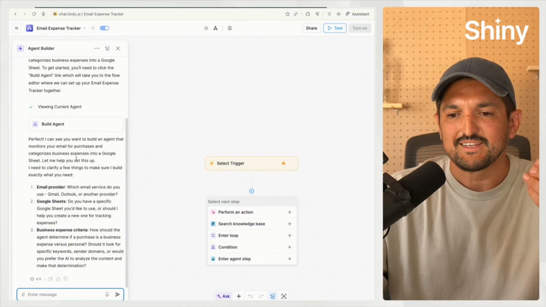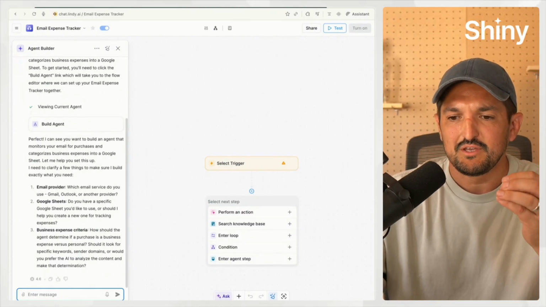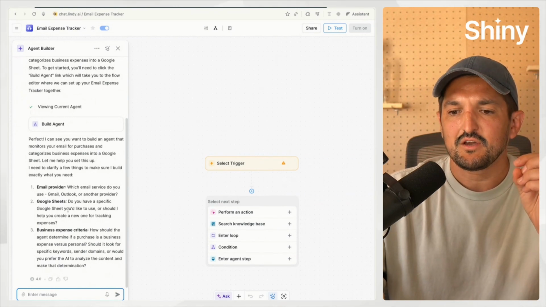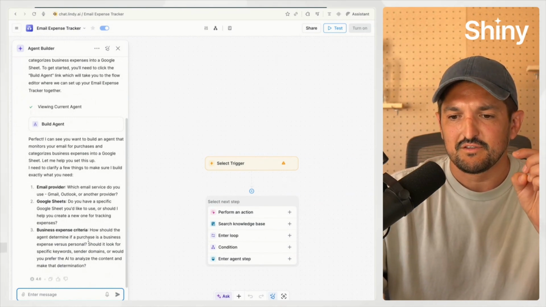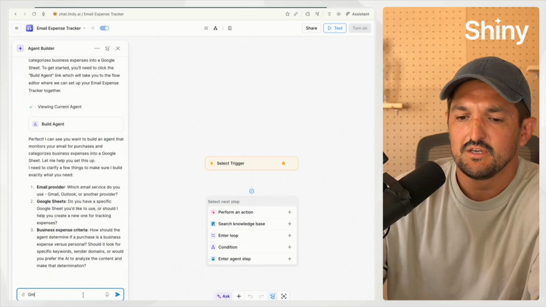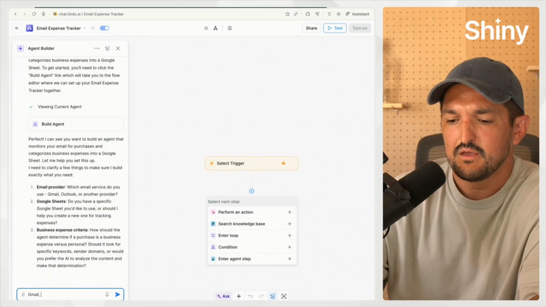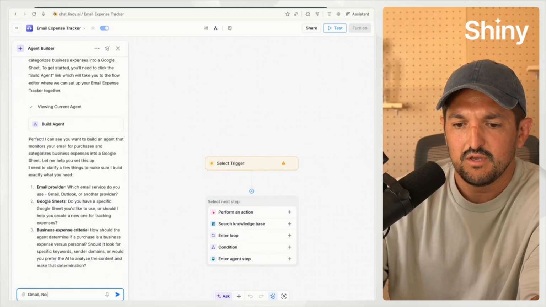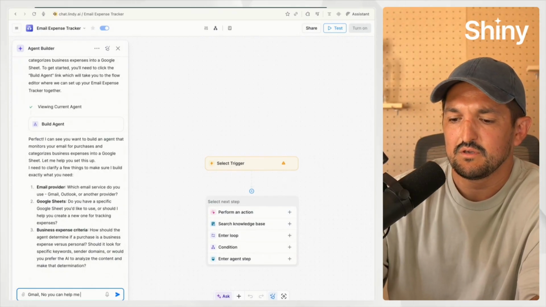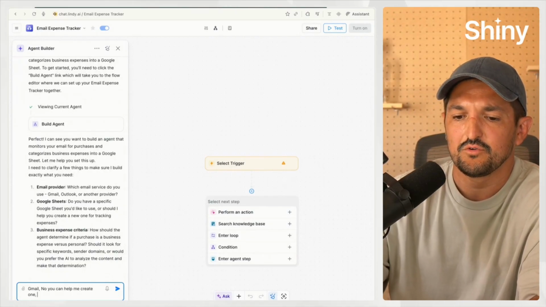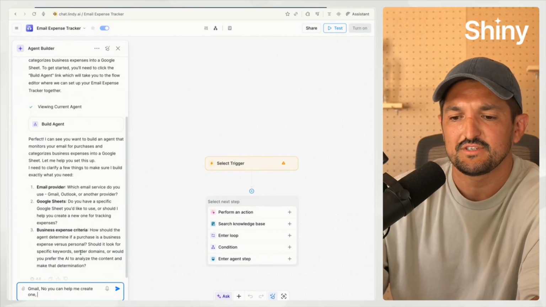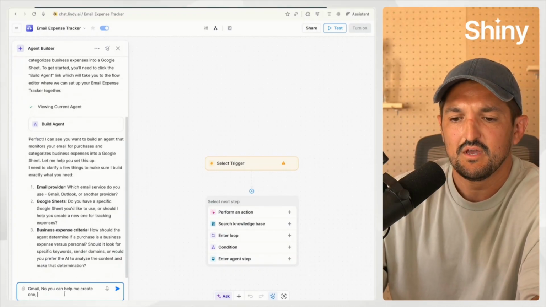It says, perfect. I can see you want to build an agent that monitors your email for purchases and categorizes them into a Google Sheet. Email provider, Google Sheet, and business. These are three questions. We're going to be using Gmail. We're going to say, no, you can help me create one. This is for the Google Sheet question. And the business expense criteria: how should the agent determine if a purchase is a business expense versus personal?